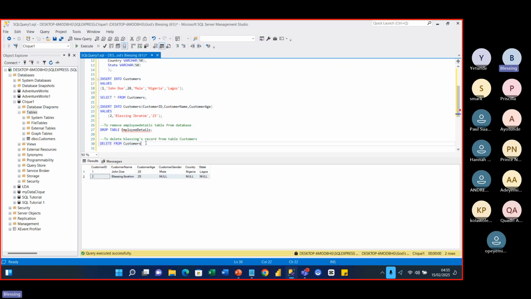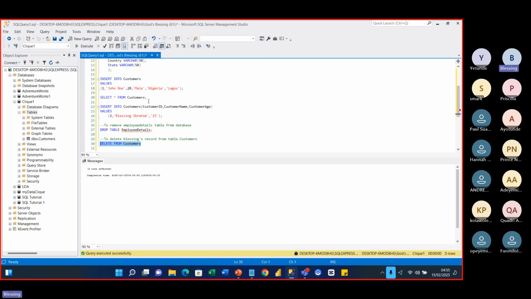it's going to clear everything off. So let's see what happens if I click on delete from customers. Now, delete from customers, and I execute this. 2 rows affected. If I try to select from customers, now you would not see anything there.